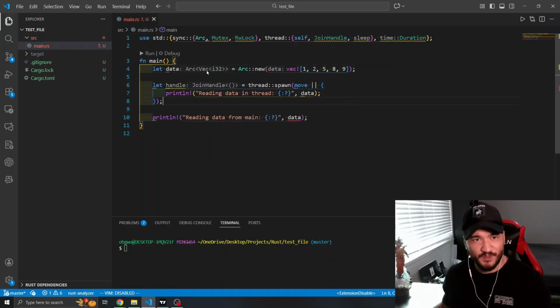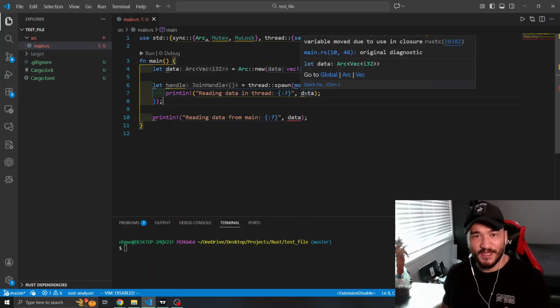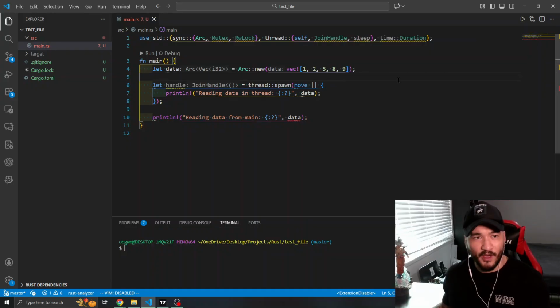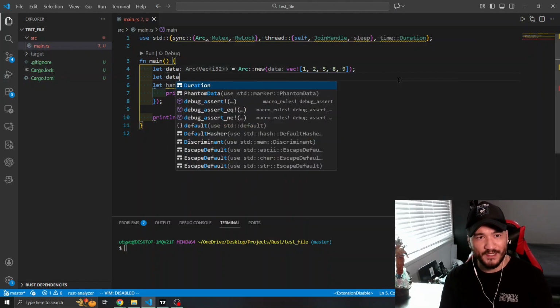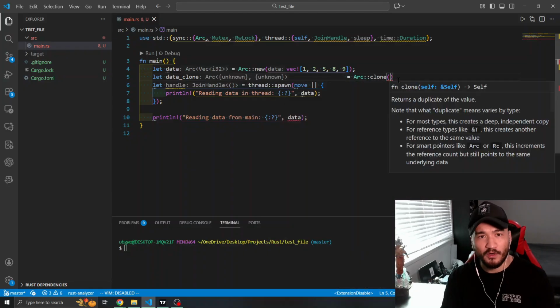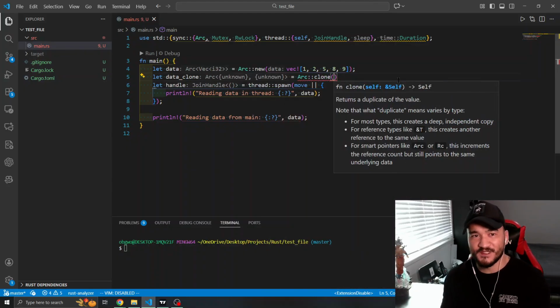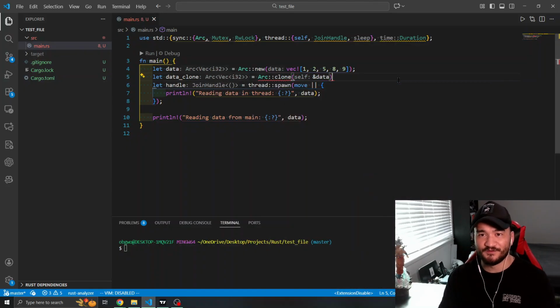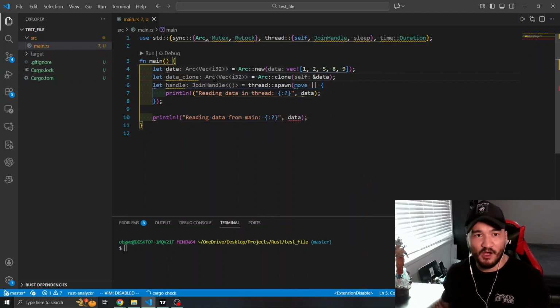So now it's going to return an Arc of Vec<i32>, right? What we're going to do now is, instead of moving the data inside of the thread, we're going to clone it first. So we're going to say let data_clone = Arc::clone, which takes in a reference of itself. So we're going to pass in a reference of data. Now data has been cloned into data_clone.